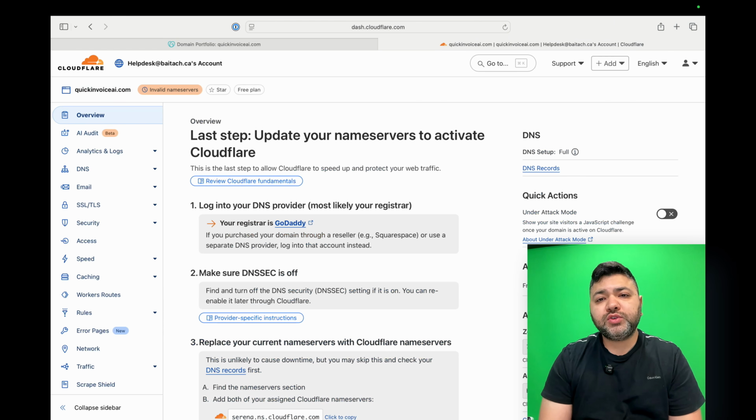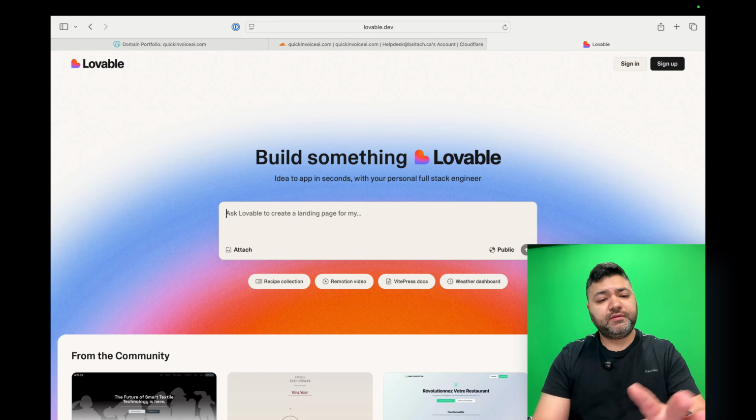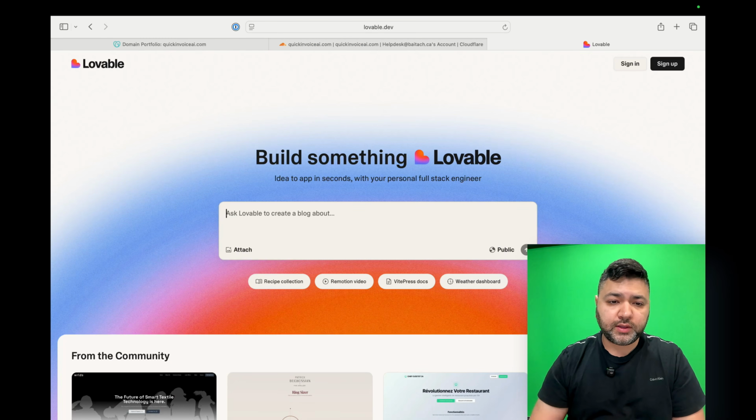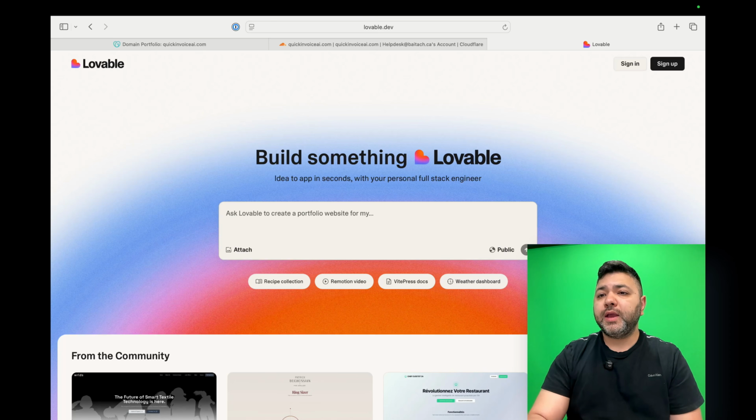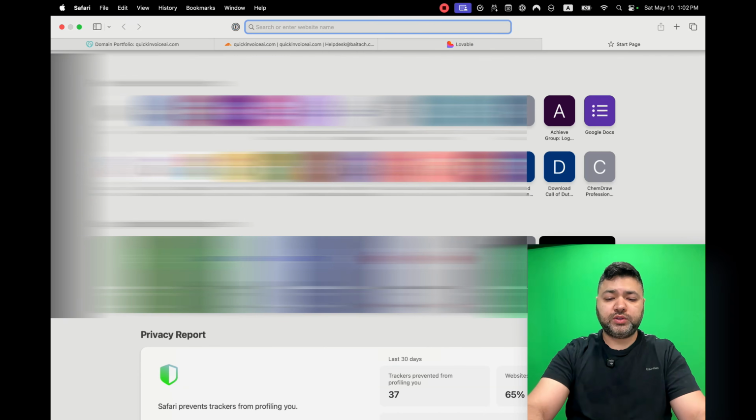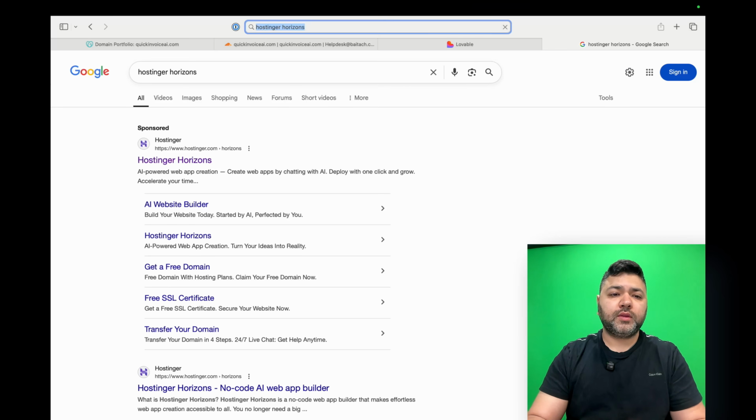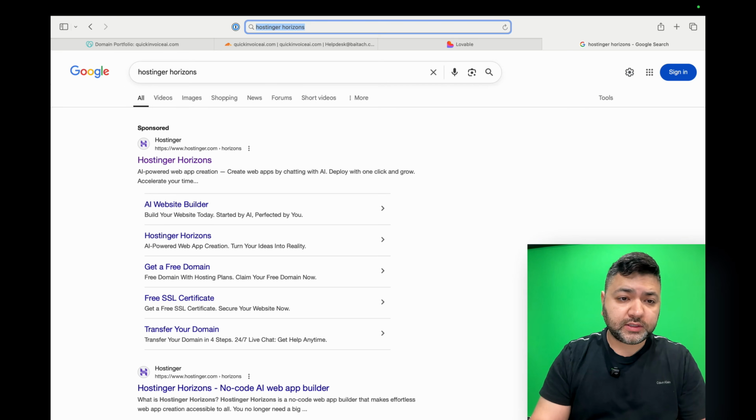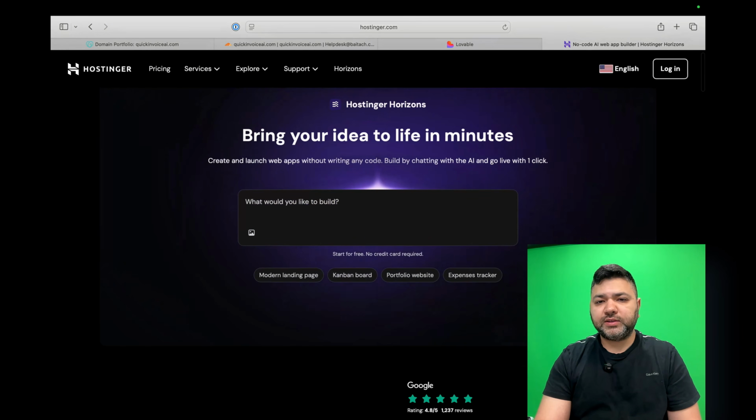In the meantime, let's go and see Lovable and Hostinger Horizons, AI-powered web application developers. So we open a new tab. Let's go to lovable.dev first. See, very simple layout, asking you to just write the prompt, and it will go and develop the app for you. And then we go to Hostinger Horizons. All the links will be down in the description. Again, same idea, very simple layout.